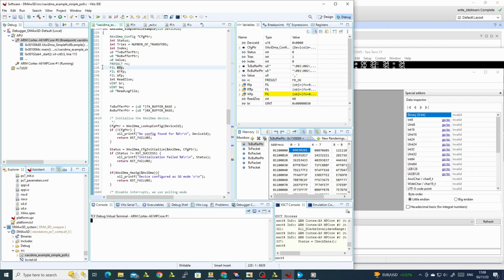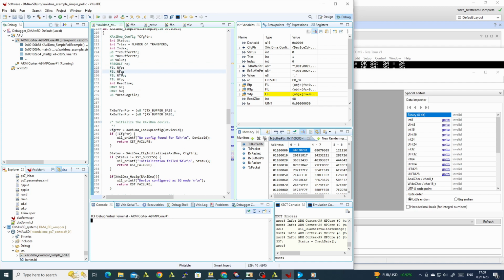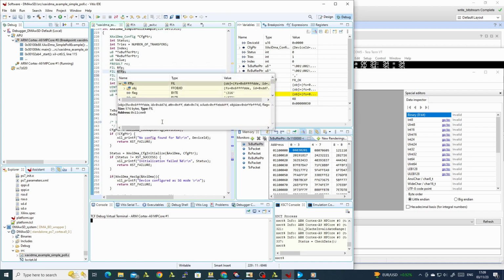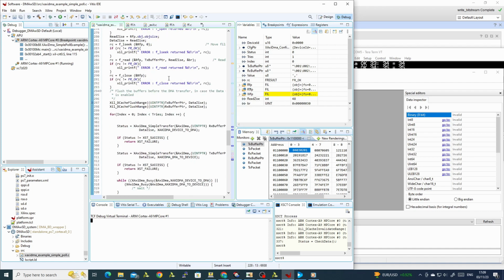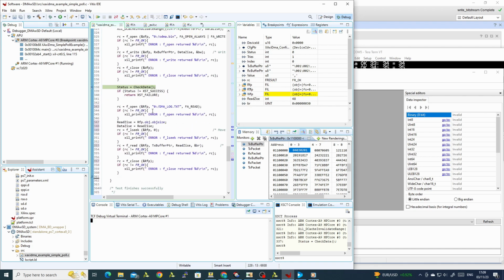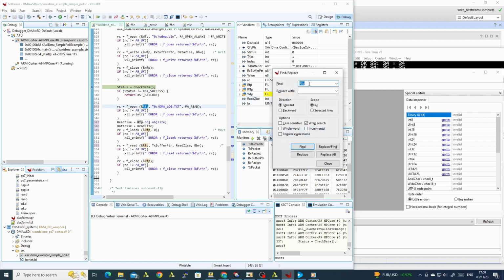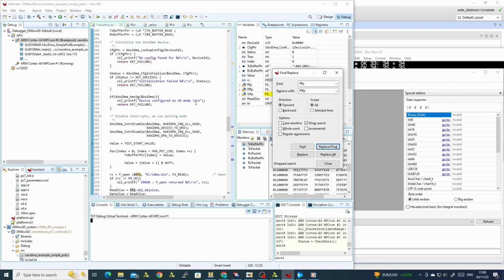I'll change the RFP to rTextFP, and after the check, I'll replace everything here with our TFP. 1, 2, 3, 4, 5. That's it.